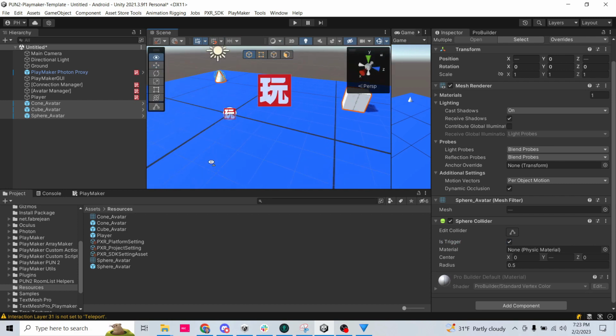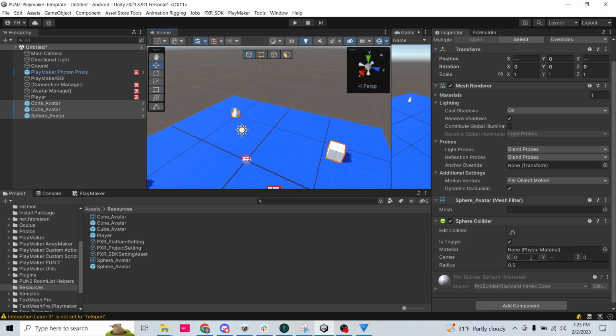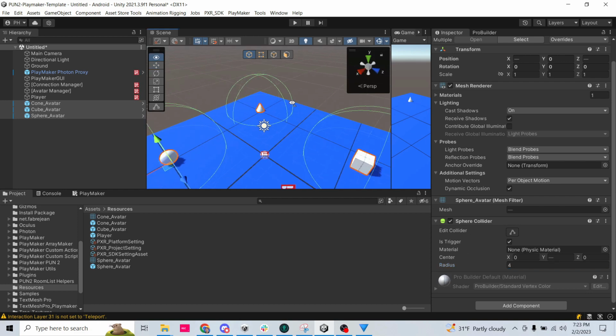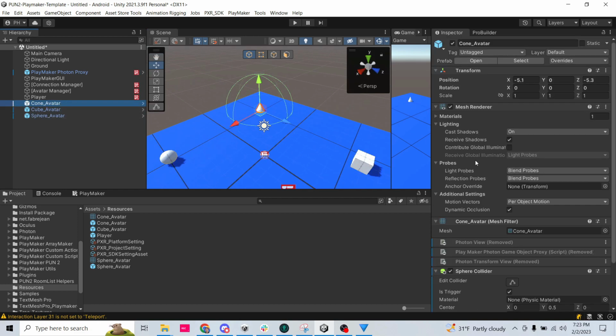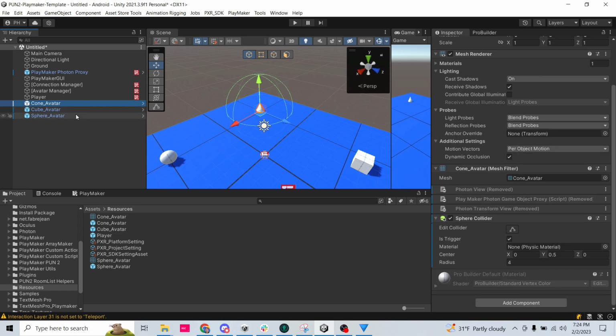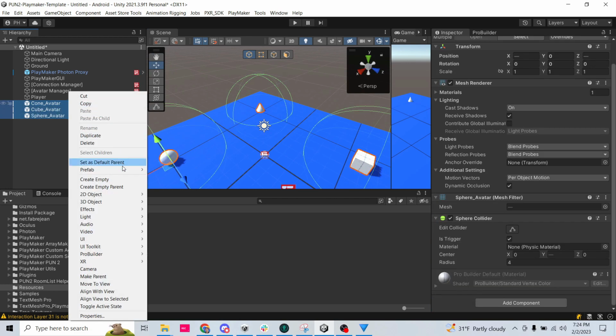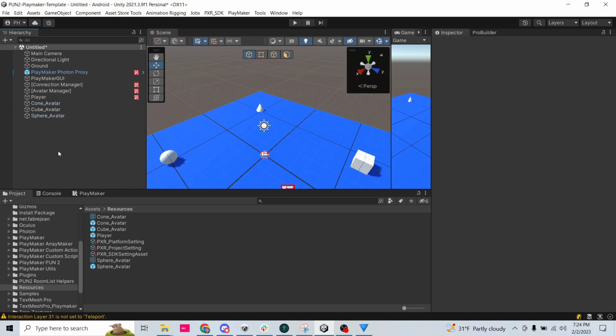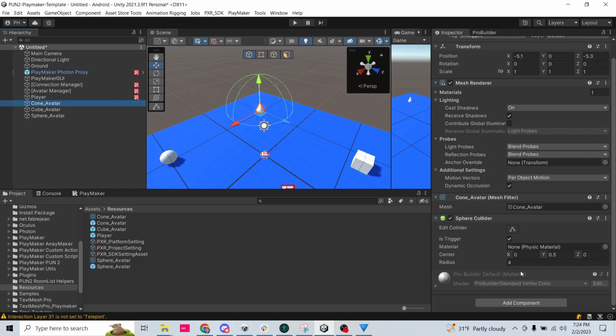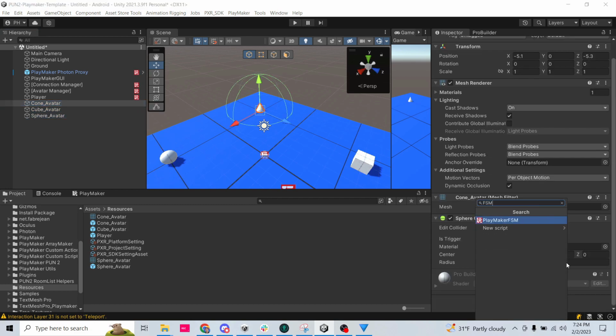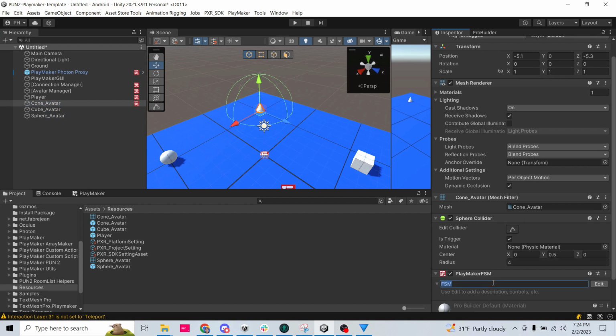And there's the size of it there. Let's make the radius 4. That looks good. All right. And so now let's go ahead and unpack these. Prefab, unpack completely. And then let's create an FSM. And the FSM is going to be avatar trigger.